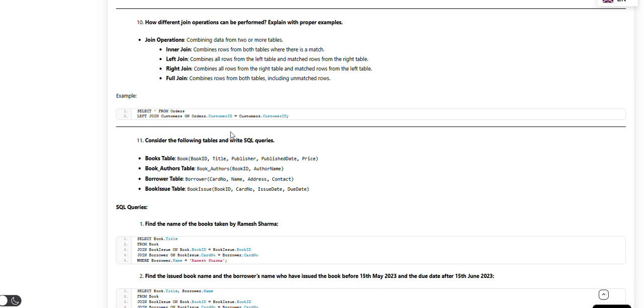Also book table: book ID, title, publish date, also price. Book author table: book ID, author name. Borrower table: borrower card number, name, address. Also now select from book table, book issue.